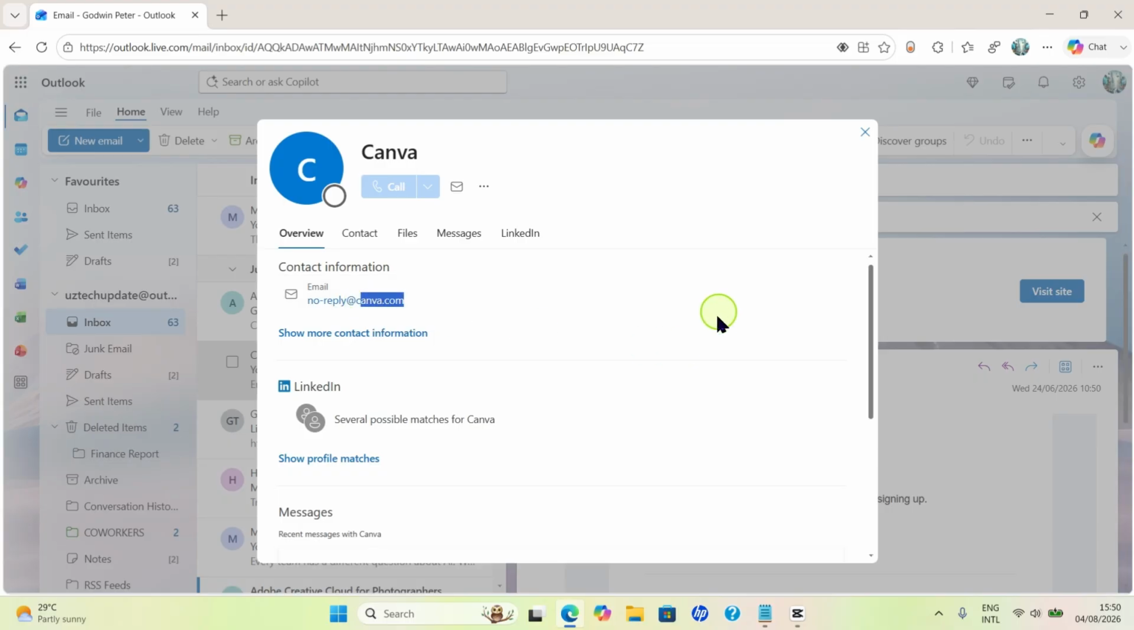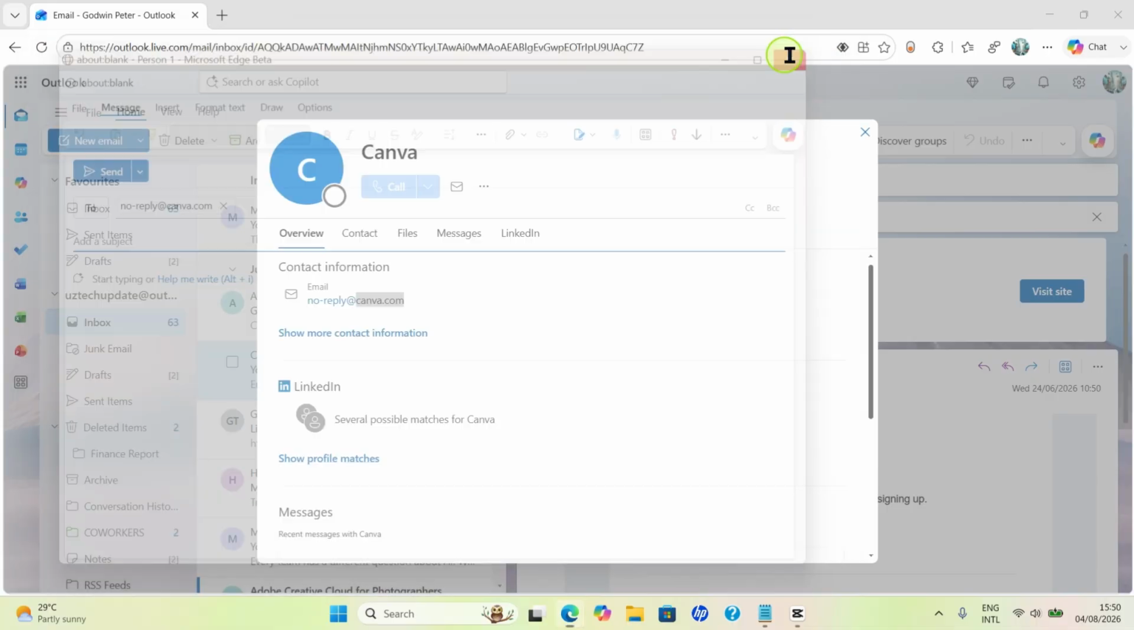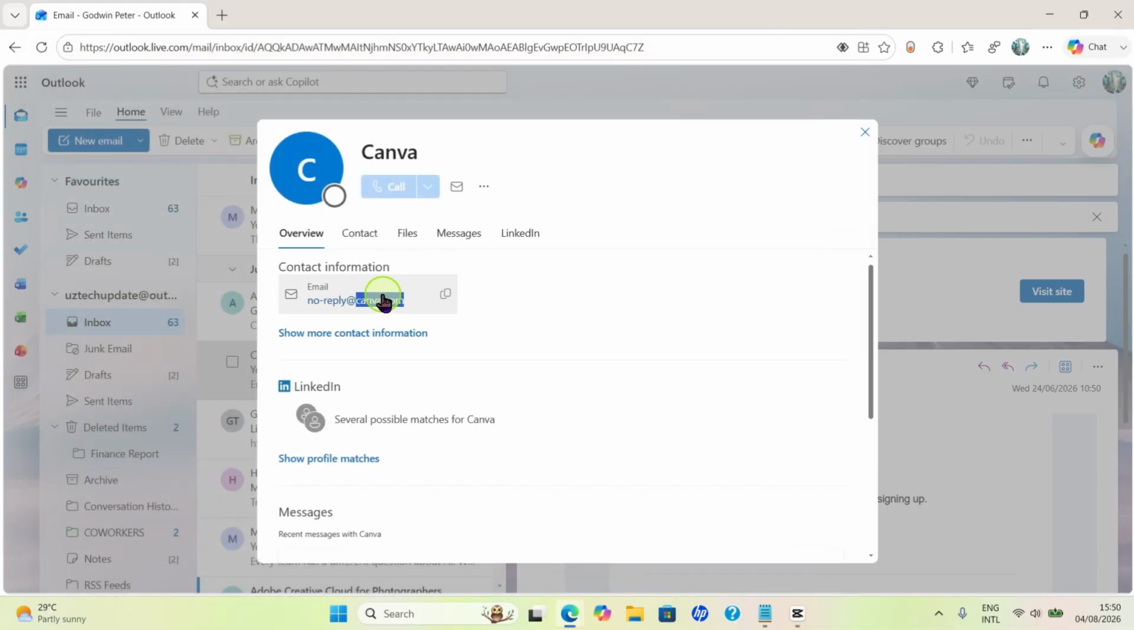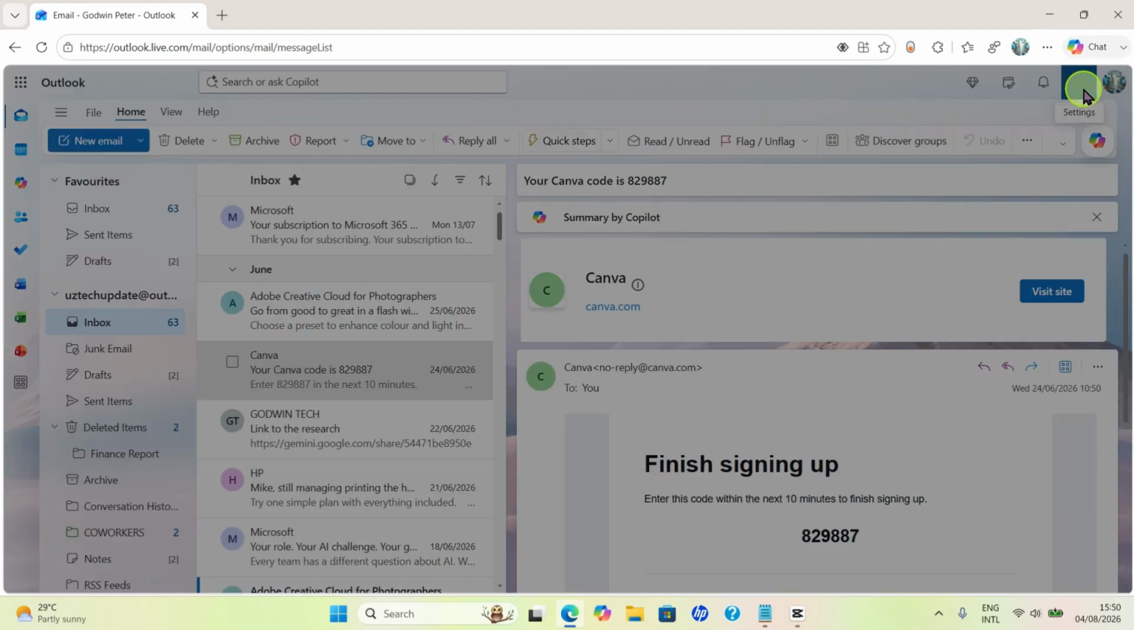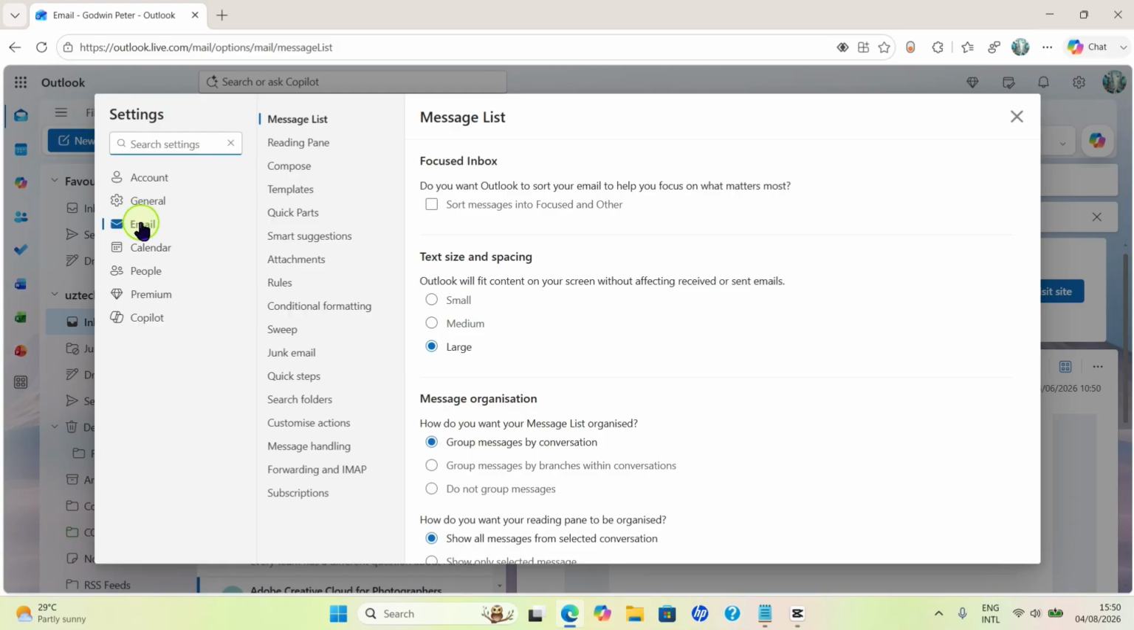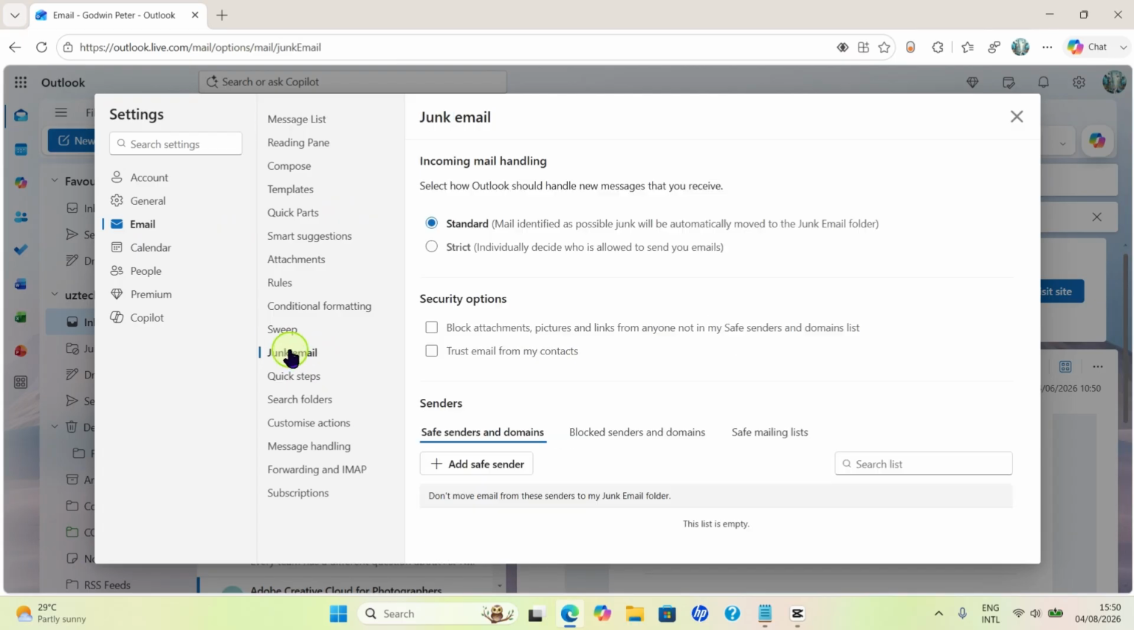I've highlighted what I want, or if I didn't get it right, I'll click out and highlight it again. It's okay. I'll close this. Ctrl+C to copy it because I have highlighted what I want. Then I'll close this. Then the next step is to click on settings, which is at the top right in this case. On clicking on that, ensure that you are on the email section, which is this. Then click on junk email.